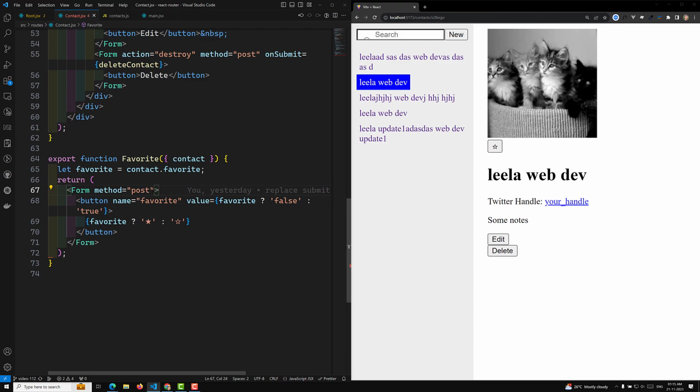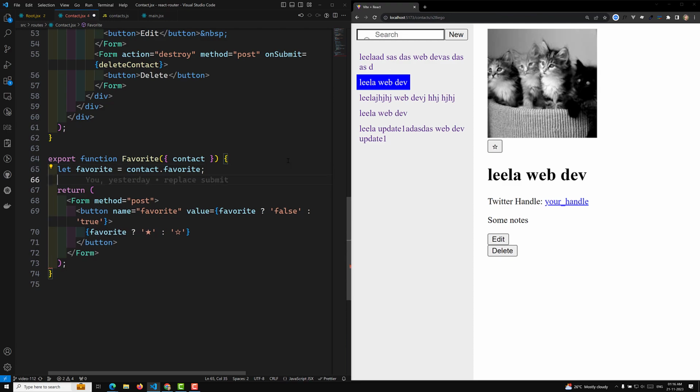So how can we implement this? We have another hook, that is the fetcher hook. Using this fetcher hook, the form will be submitted to the action without refreshing or mutating the page. So how can we do this? Let's implement this fetcher.